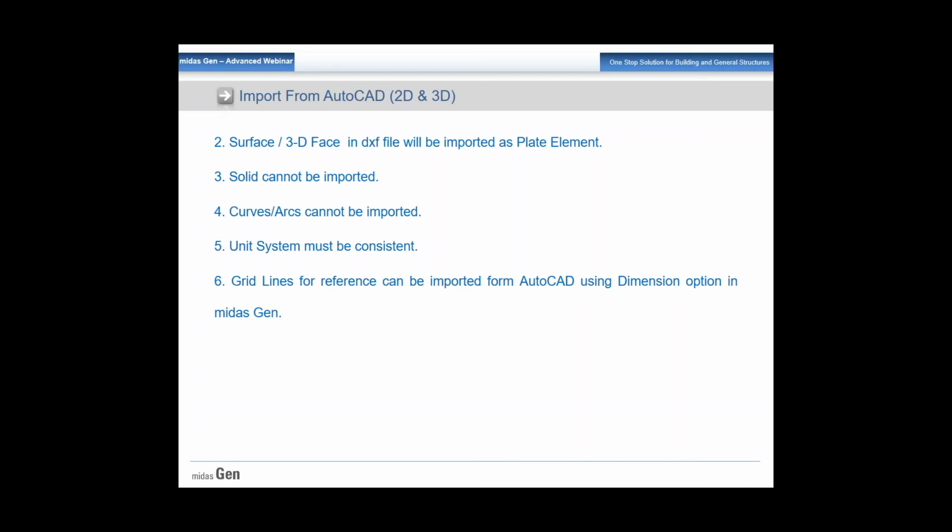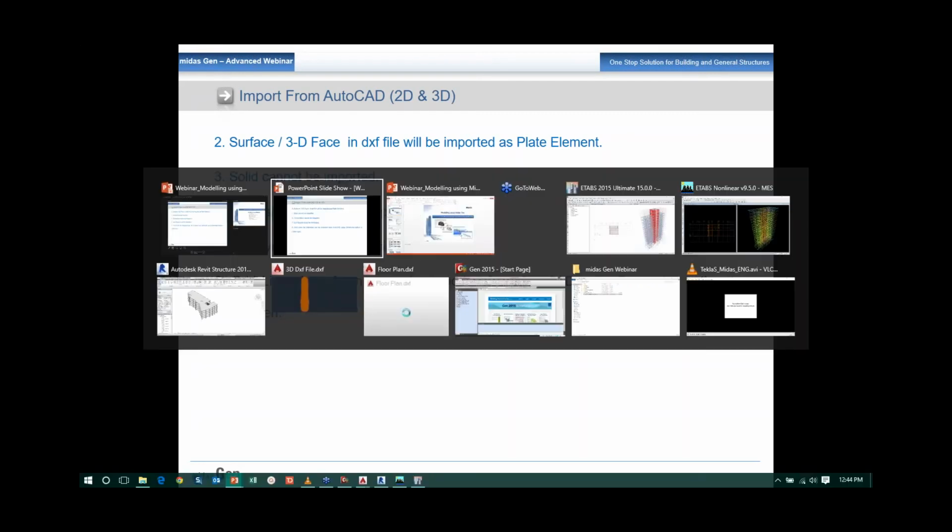You can also import the grid lines for your reference. All grid lines can be imported from the AutoCAD drawings using the dimension option in MIDAS gen. This is not an import functionality for AutoCAD dimension grid lines; the grid lines mainly work as a reference in MIDAS gen. So you can import those using a function called dimensions in MIDAS gen. We'll go through all these functions in detail.